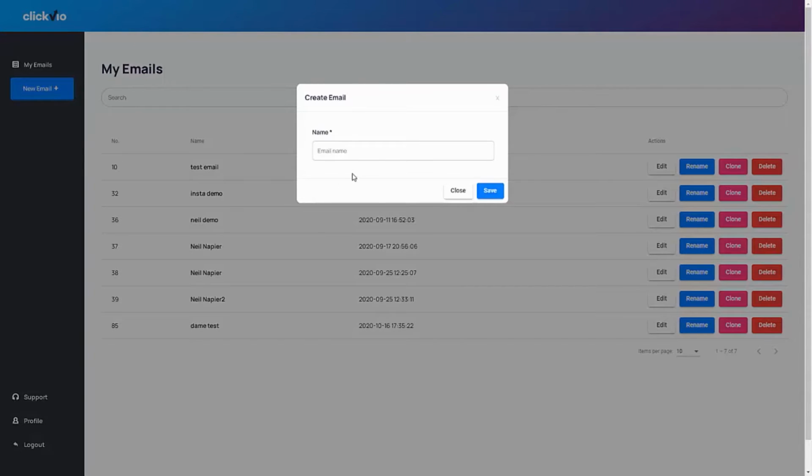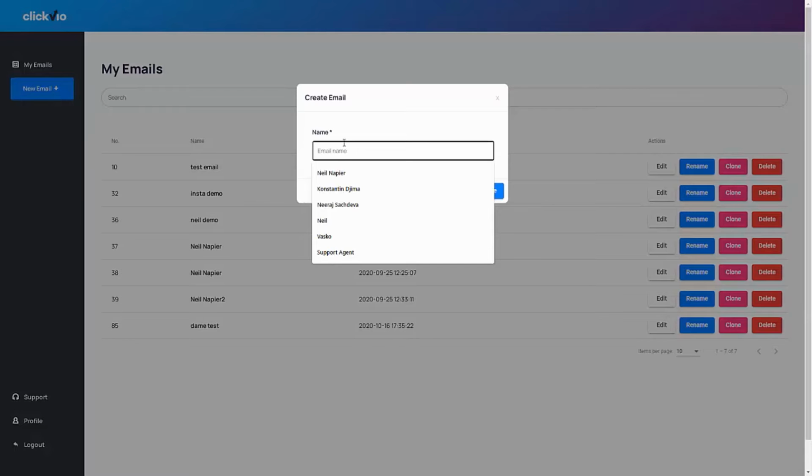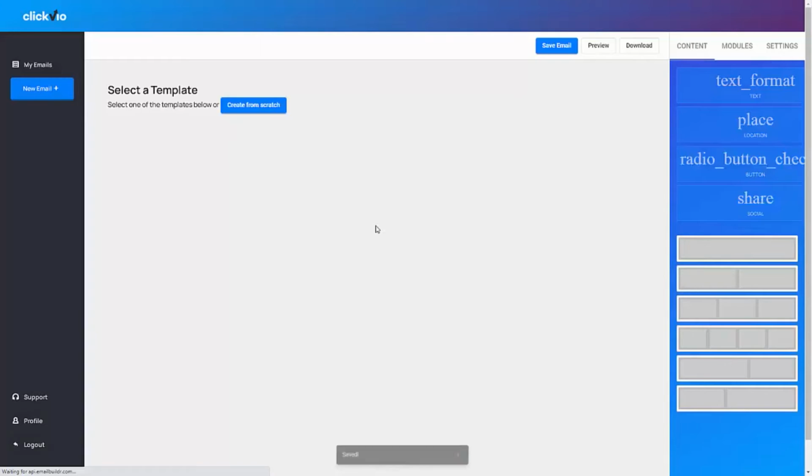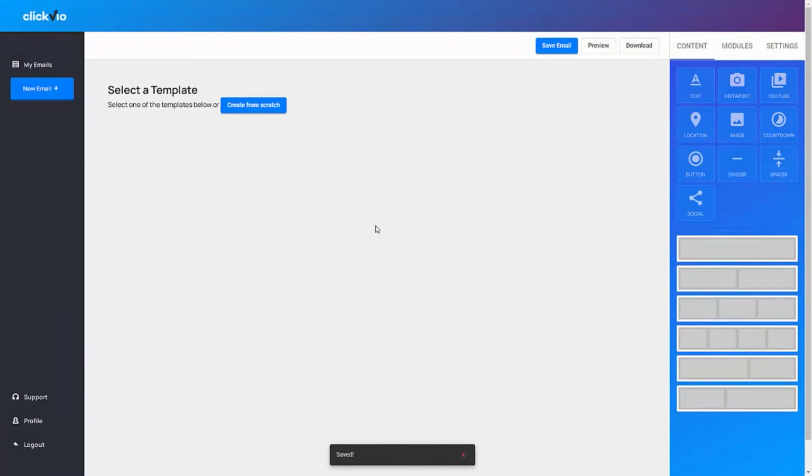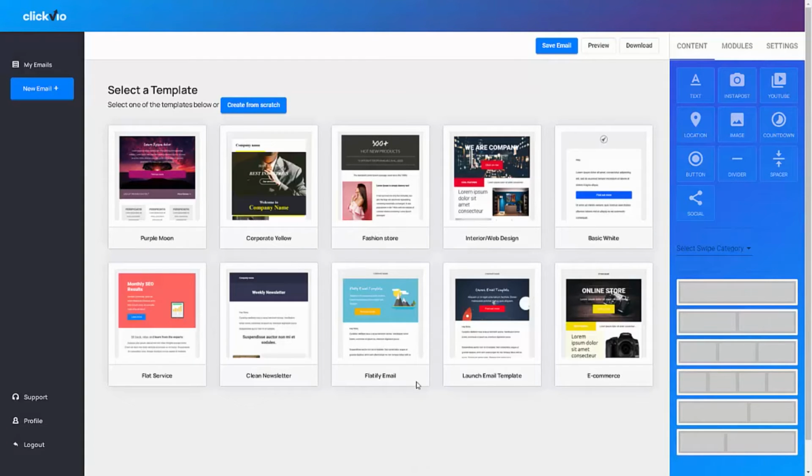So you go ahead and click on a new email. I'm going to just put in a random email. For example, let's say I'm going to say Clickvio recommendation, go save. So this is your email template. Now it's created. What you want to do is pick one of the preset designs that we give to you, or you can also create one from scratch as well.